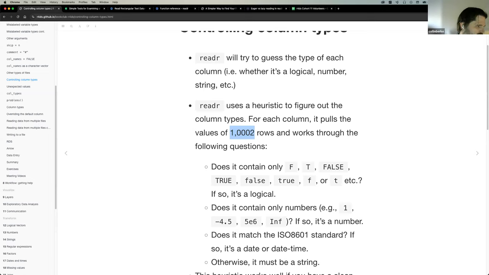No, wait a minute. Is that right? Because I'm looking at the guess_max for read_csv and it says 1,000. I think this is a typo in the notes.